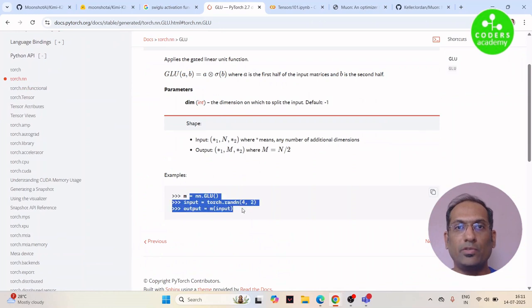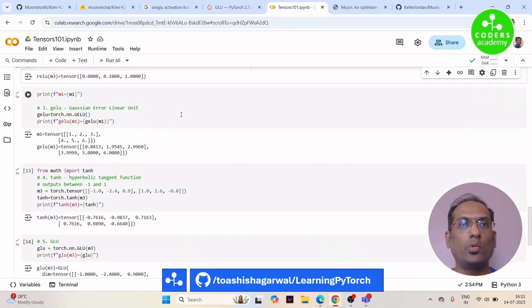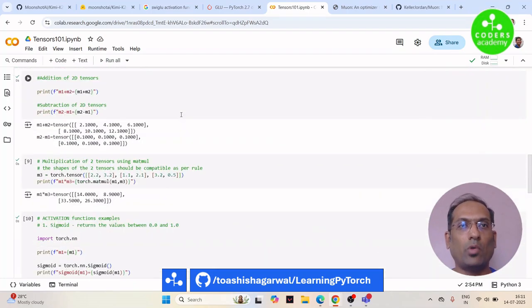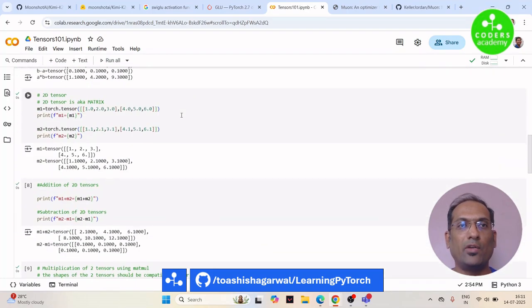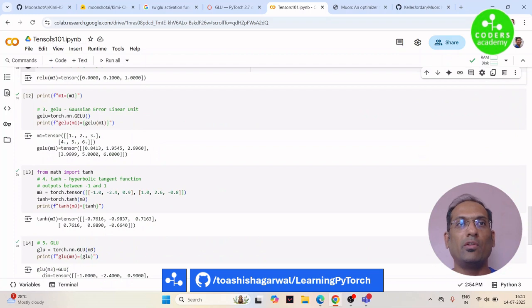Here is the implementation for it. The nn is basically your package neural network, and then you create a tensor and you apply that particular GLU function on the tensor. So if you want to understand in depth what tensors are and what different kinds of activation functions there are, you can refer to my Tensors 101.